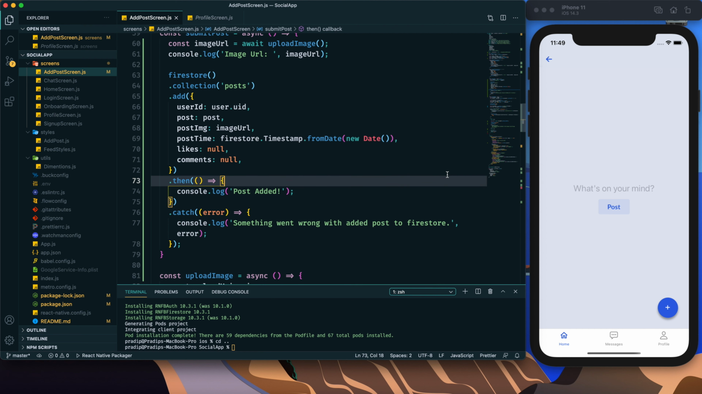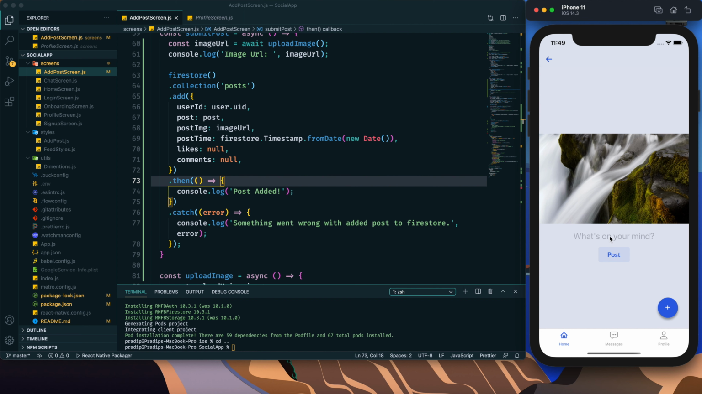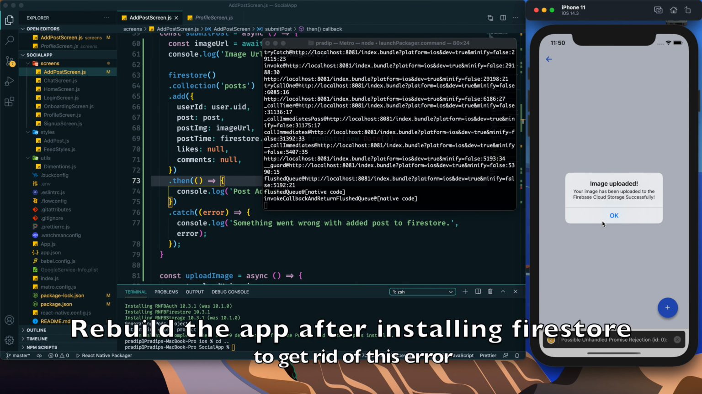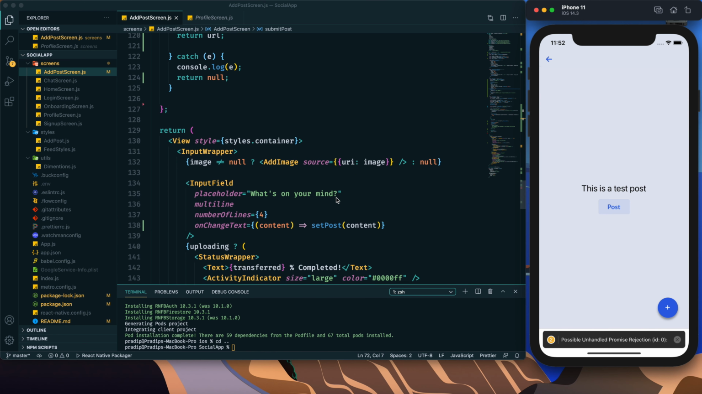Now let's test it. So first choose a photo and then a text for the post. Now click on this post. Okay, so image has been uploaded, but here we can see that we have some error over here. Okay, let's do some update over here.